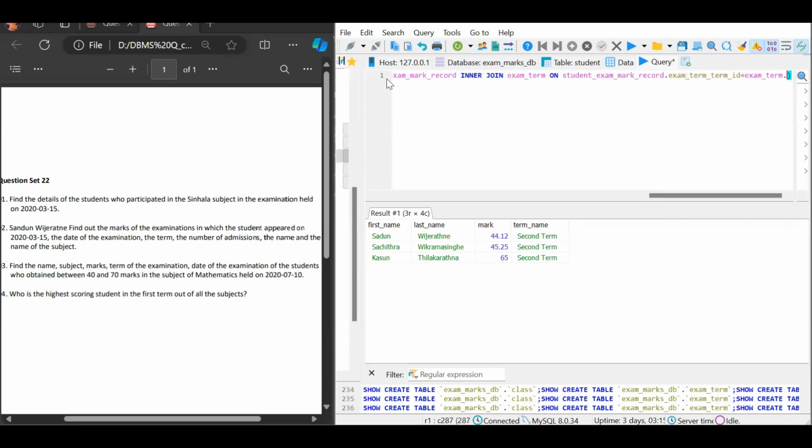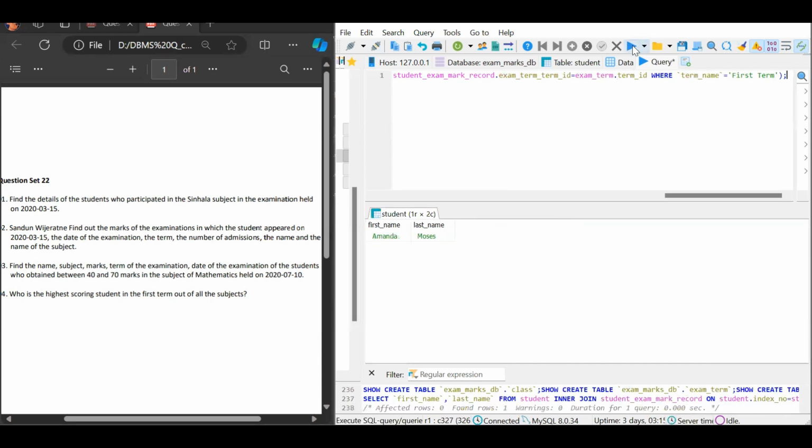exam term table dot term id, and then we can use the where clause here, and specify the relevant column as term name equals, inside quotation marks, first term, and then at last the semicolon. So then let's execute this query. Here we have obtained the name of the student as Amanda Moses, who has obtained the highest mark in all the subjects in the first term. So then let's move to the next question, set number 23, and bye for now.